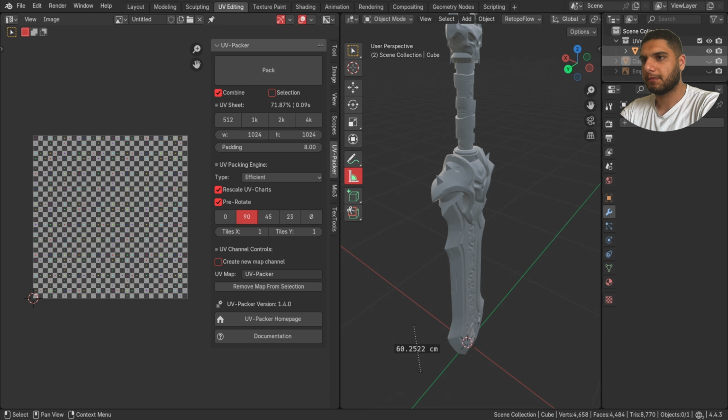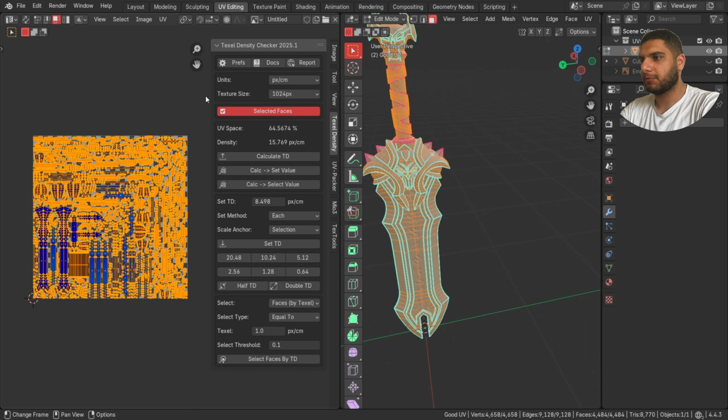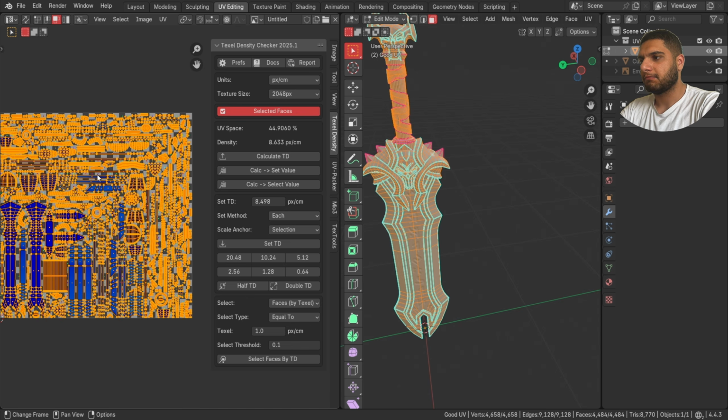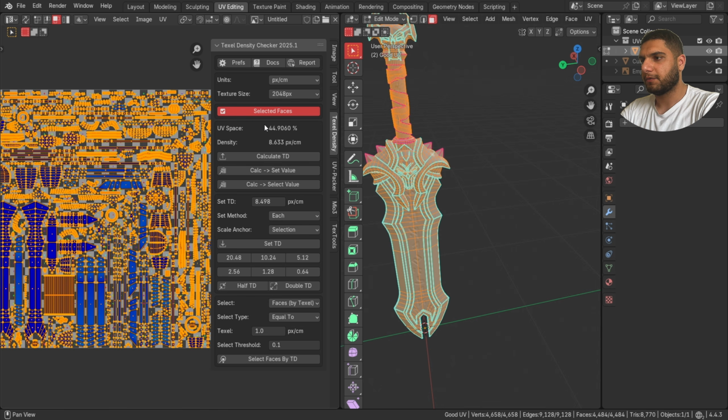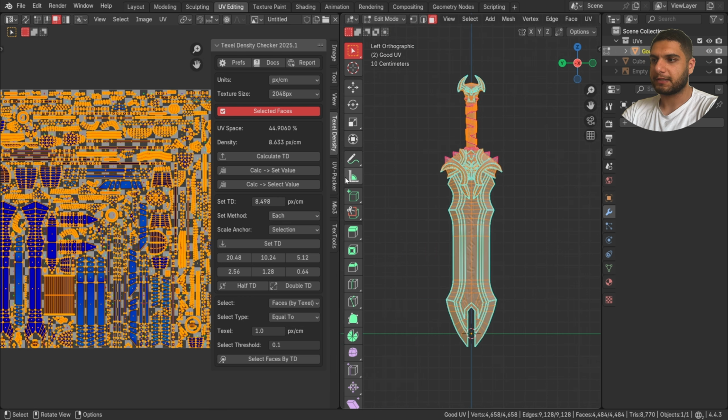This one is actually 2K resolution, so I need to choose the 2K. And now we do the calculate texel density. Boom. It says that I'm currently using 44% of the UV space, and the density is 8.6. So what do we do in this case?